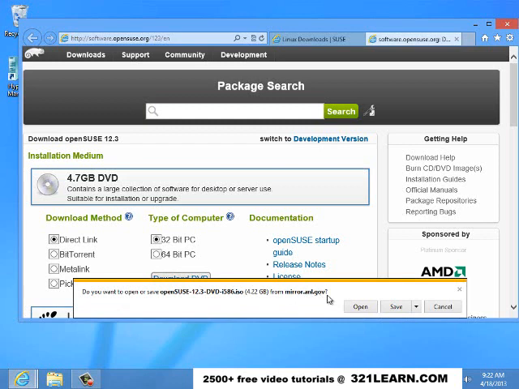anl.gov. It's one of the government websites, which happens to be closer to our location. I believe that's Argonne National Lab, and that's on the outside of Chicago, and we're in Chicago. So your mirror location will be different. It's going to download openSUSE. It's a DVD. It's an ISO.